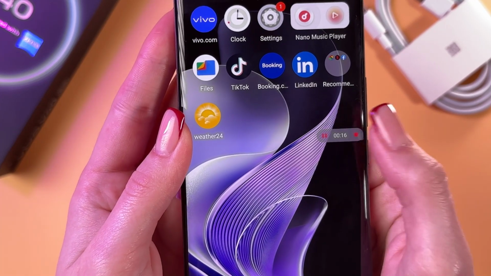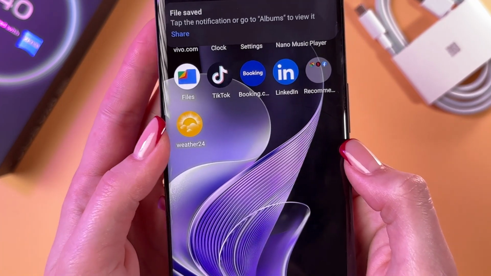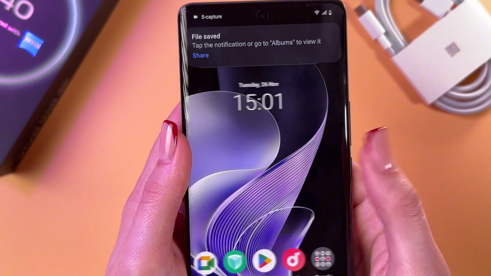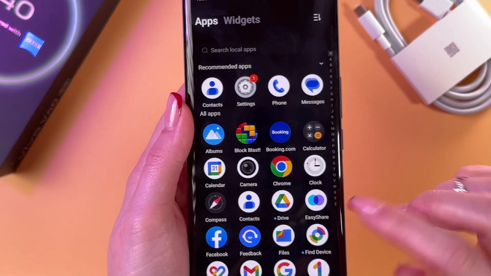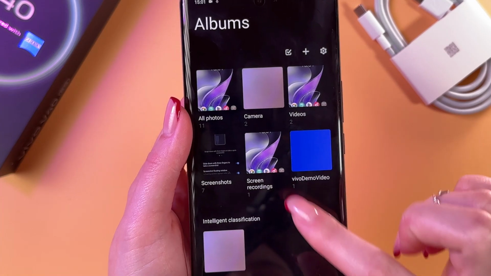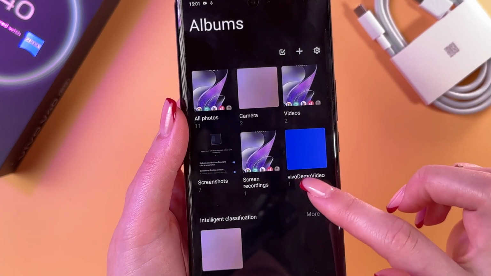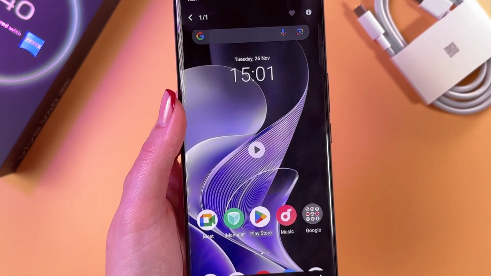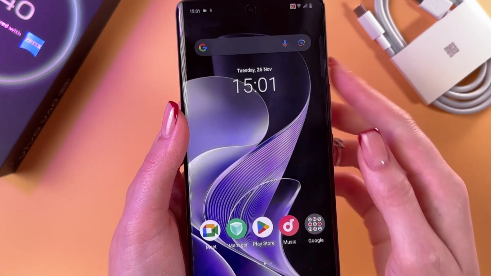Let me show you this closer. Just tap it, and now this file is saved to the album. So let's open album here. And now we need to find our screen recordings. It is located in my folder screen recordings. And yeah, here it is.